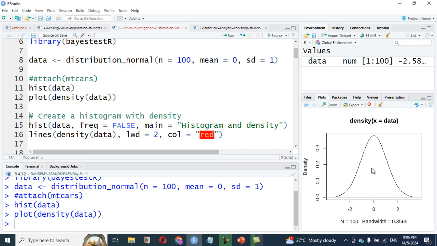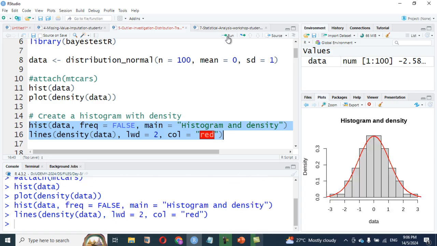But let's create more of this data. Let's create a histogram combined together with the density plot, so we have both together. So this is a histogram, and let's combine them together. So we see how this is how normally distributed data should look.